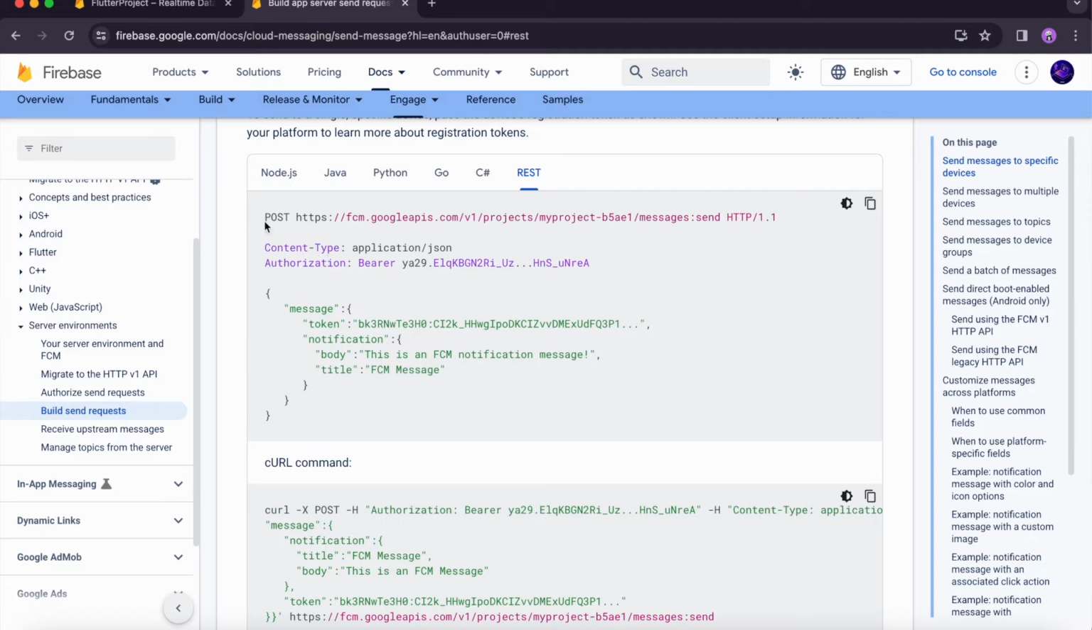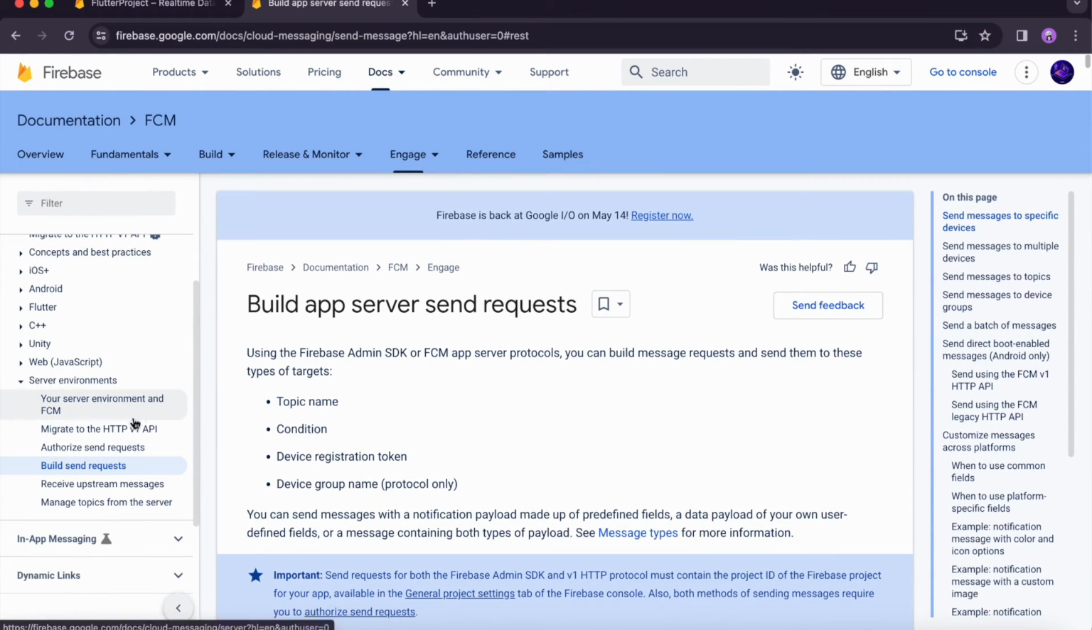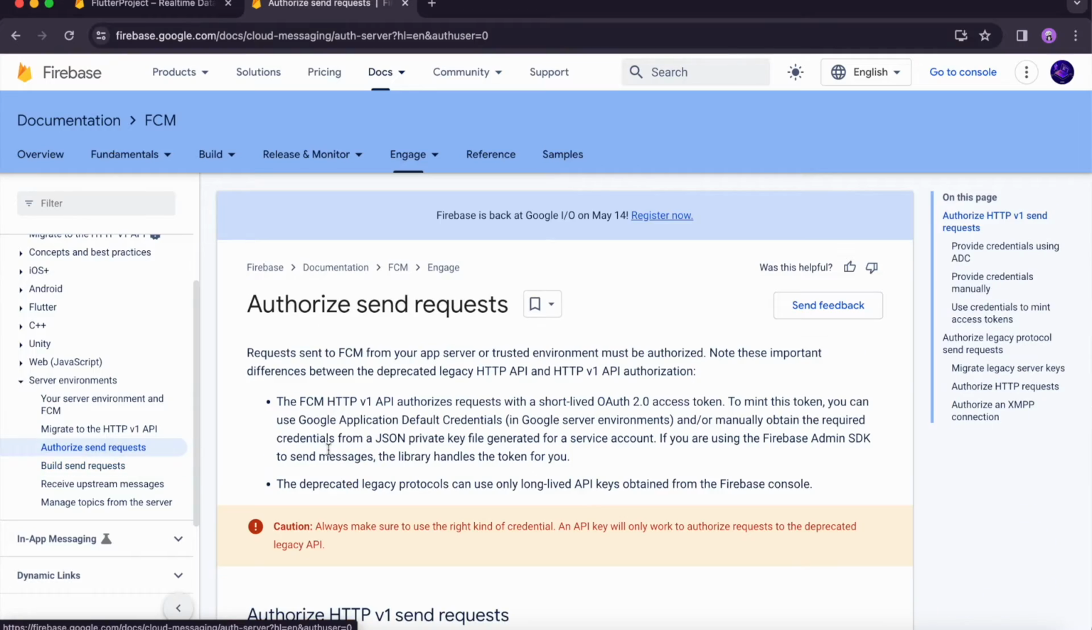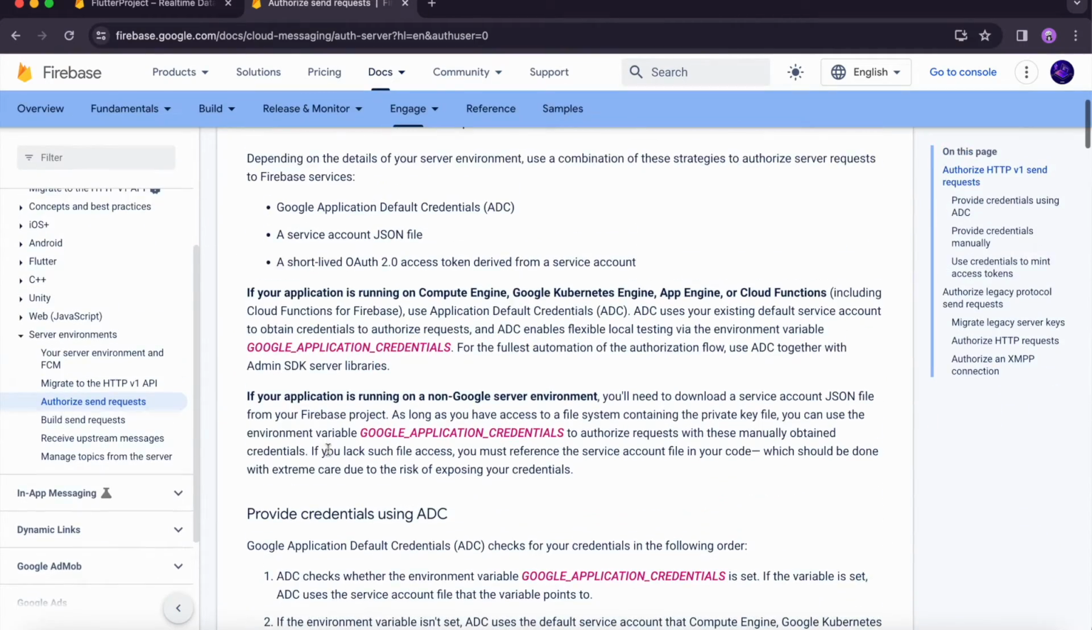Since we're focusing on using REST API in this video, we'll structure our request accordingly. As mentioned earlier, we'll require an OAuth token. To obtain this, we'll use a service account and create a temporary access token. For that, we'll need a service account JSON file. Let's dive in.